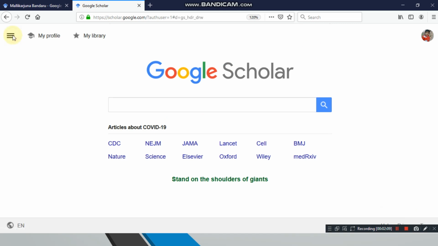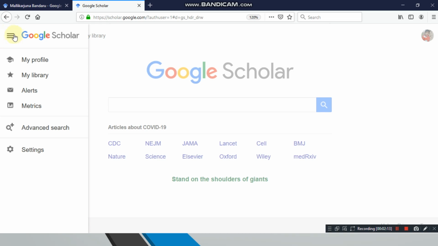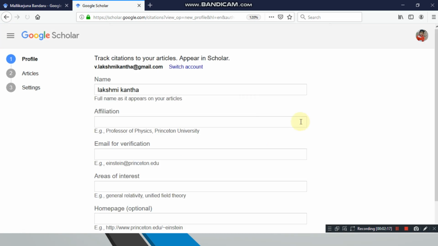Now look here, there are 3 lines. Just click on your profile. Once you click on profile, it will show here whatever the name and the institute in which you are working, this is the affiliation. Email for verification means to verify this account you can give whatever the official mail ID it may be. Areas of interest, here you can give the field you are working in and your research topic. And the home page, here you can give information if you have any personal website.